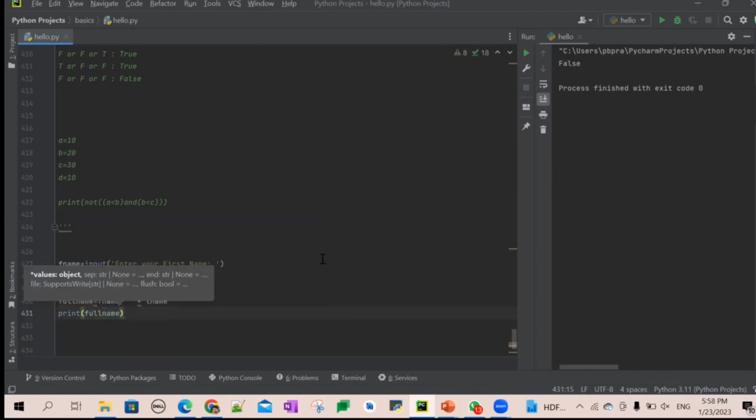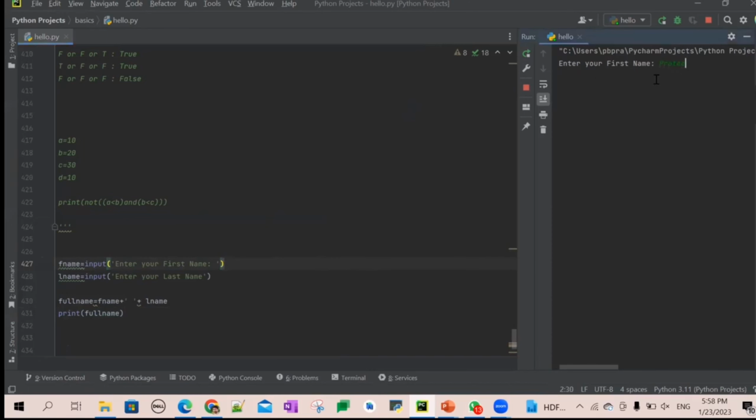Let's run it. When we are running it, see, it is asking me, enter your first name. Why? Because I have used the input function to ask the user. Now I will write my first name, Pratik. I wrote this. When I press enter, it will go to the next line and ask me the second question as input. So I'm just pressing enter. See, the second input statement appeared here.